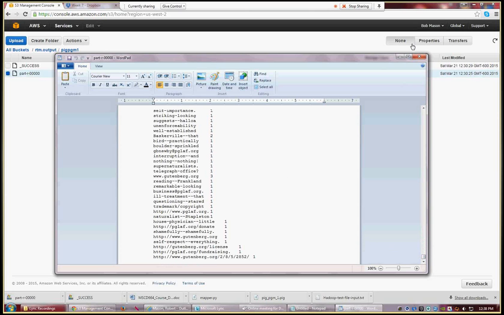And so there you have it. Like I said, the pig program didn't do too much. It was just a simple MapReduce where we wanted to parse the file into separate words and then do a word count.